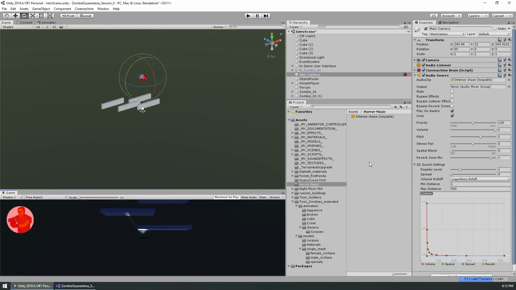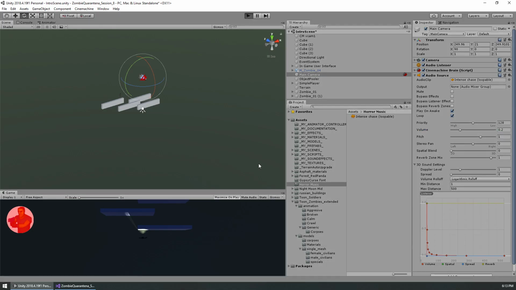Can you guys hear the music playing on your side? Yeah. Okay. That's a little too loud because the player will get annoyed with you. And we want to have things like gunshots and bite sounds and other things playing. So we want to play it in the background. So instead of having it play at a volume of 1, let's have it play at a volume of 0.2 and press play and see if you can still hear it.